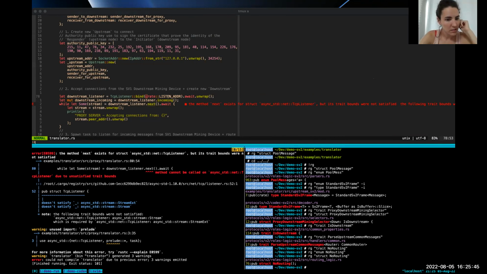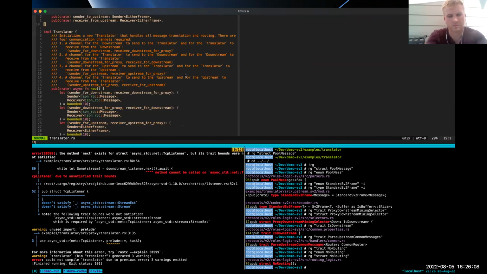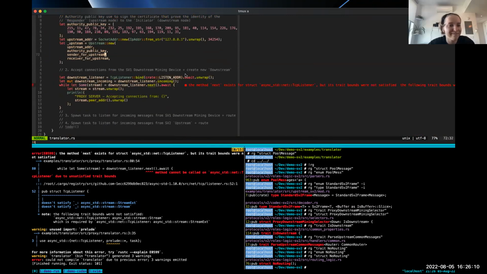Incoming, bind, create, listen, await, unwrap, downstream listener incoming. Some stream was downstream listener dot next. And then that's bizarre. Net. Let me just finish implementing this part, and then we'll figure out what's wrong there.